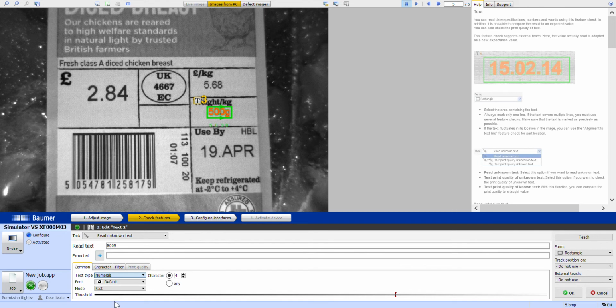And I put in a mask instead, so it's not just numerals that we're after. And I say 3 numbers and then a letter there. And you can see it's picked it up as 500 grams there, exactly as it should be. And like I said before, you can change all the other criteria to be able to see the text better.